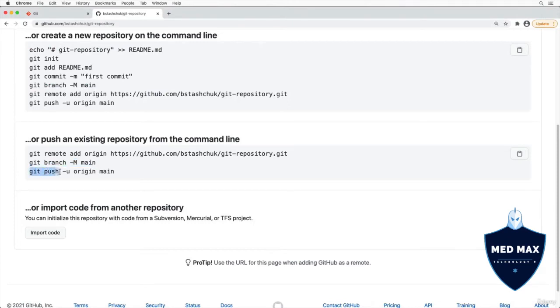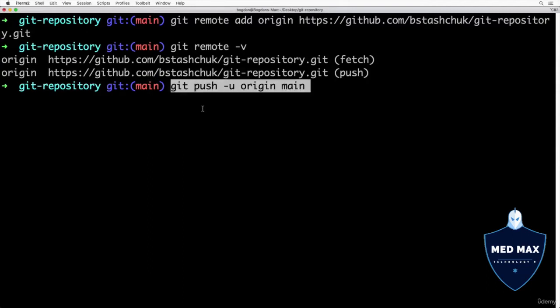Now one more step left. We need to push changes from local repository to remote repository using this command. Let me copy it from here and paste in the terminal. In this command, we're pushing changes from main branch to remote branch called also main. Here is this name. And -u option tells Git that it needs to create new upstream branch, new branch in the remote repository. And here is name of corresponding remote. It matches with this name here, or this name here. So let's push changes to remote.